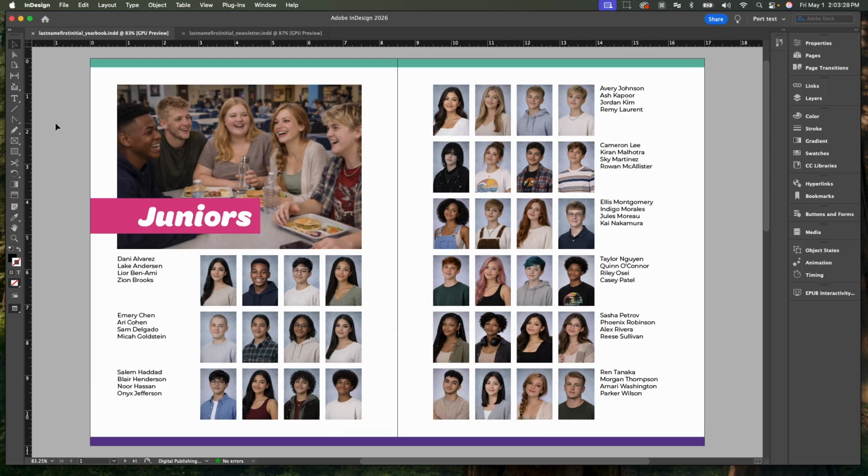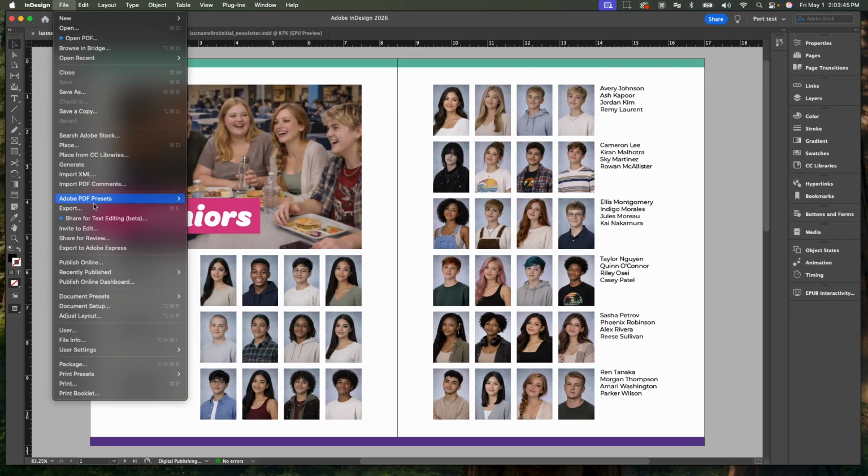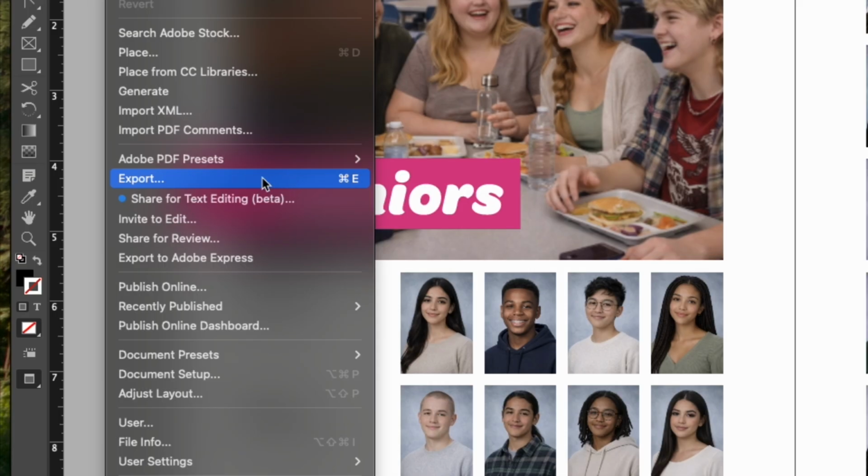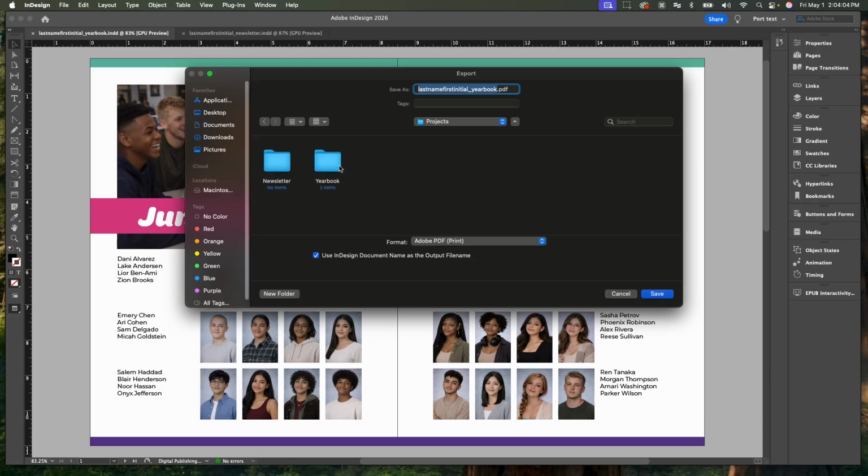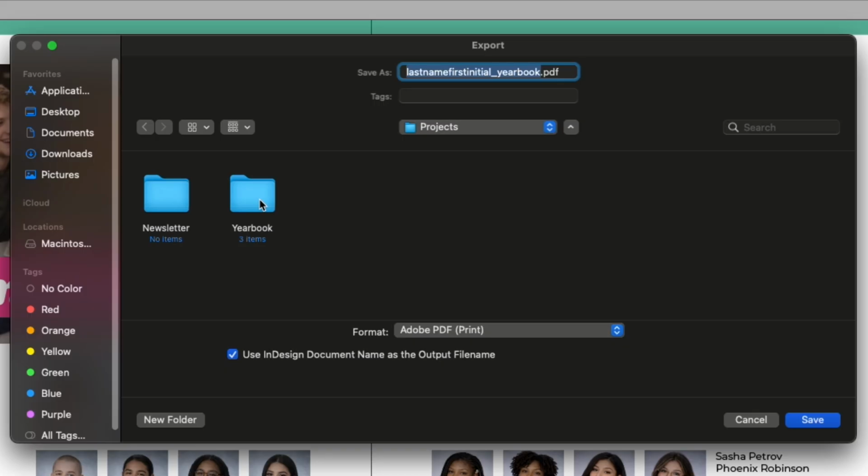Now, if you know you're going to be sending your file to a professional printer to be printed, you also want to make sure that you have the highest quality PDF, and sometimes maybe even with marks and bleeds if that's requested by the print shop. Here's how we save that file. Go to your top menus and go to File. This time, instead of File, Save As, this time we're going to choose Export. Again, locate your project folder. This case again will be Yearbook.